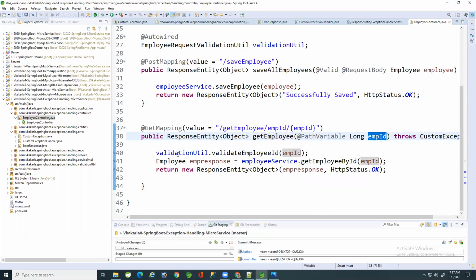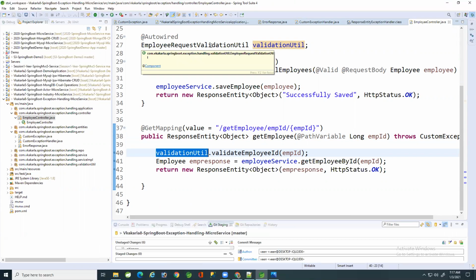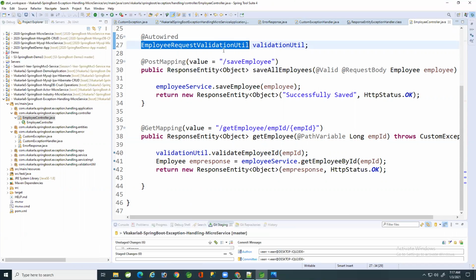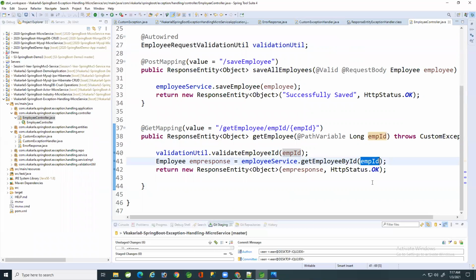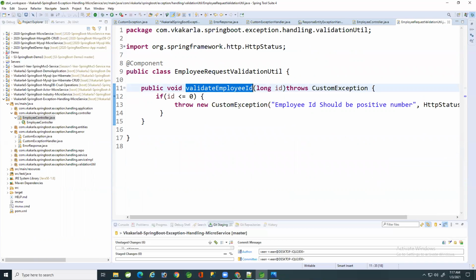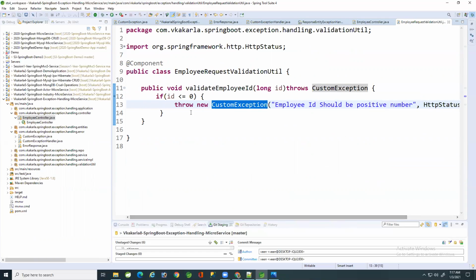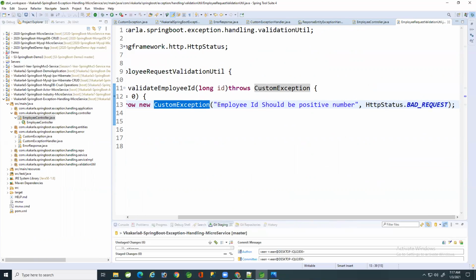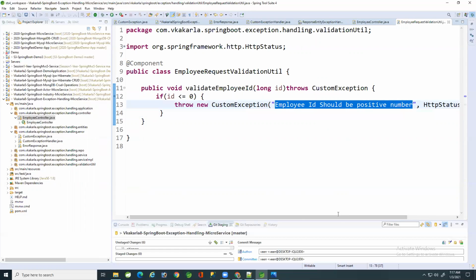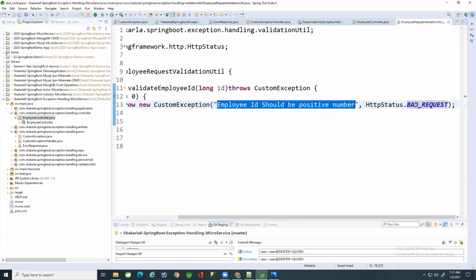Before passing this employee ID, there is a validation util, which is a custom employee request validation util. This is a user defined class where I am checking whether this employee ID is valid or invalid. If it is invalid, I'm going to create an exception. Through the exception, I want to say it is a bad request: employee ID should be a positive number. If the client is sending 0 or less than 0, it should be a positive number. So this is a user defined validation, and this exception comes under the bad request category. That is the reason I'm passing this message and sending the respective status code, bad request.